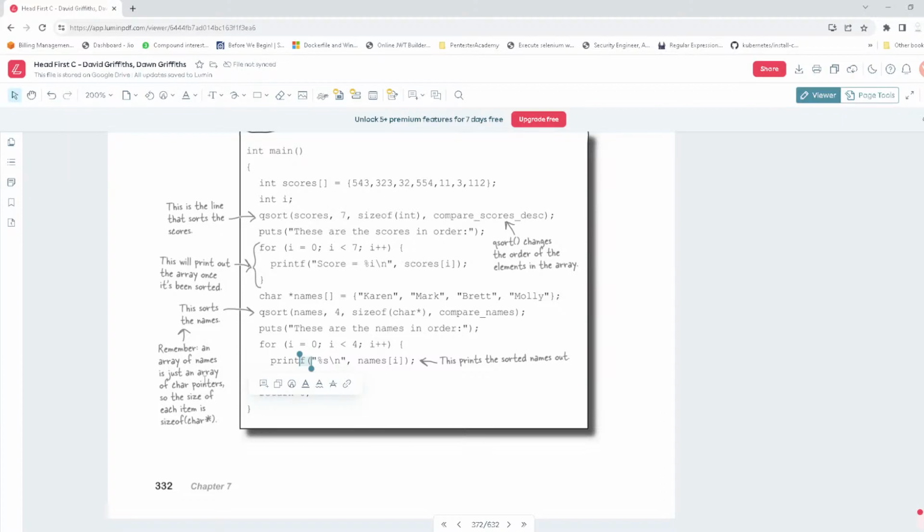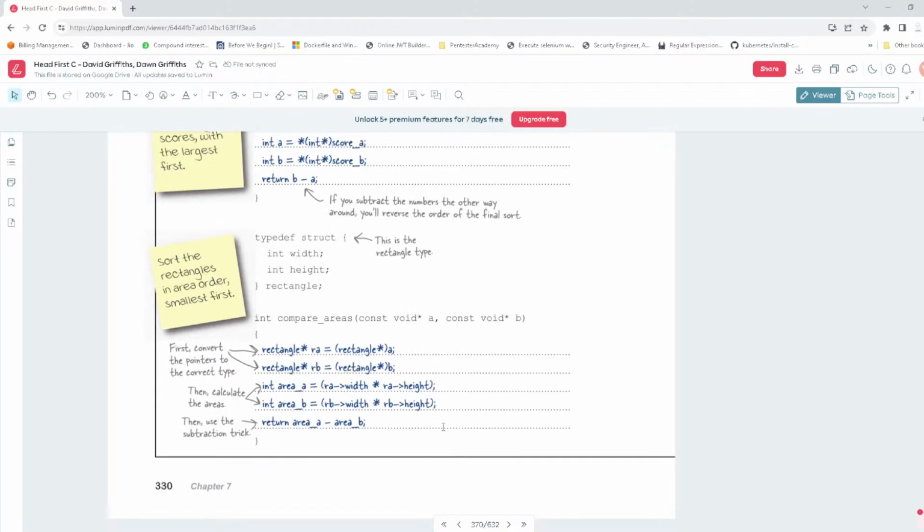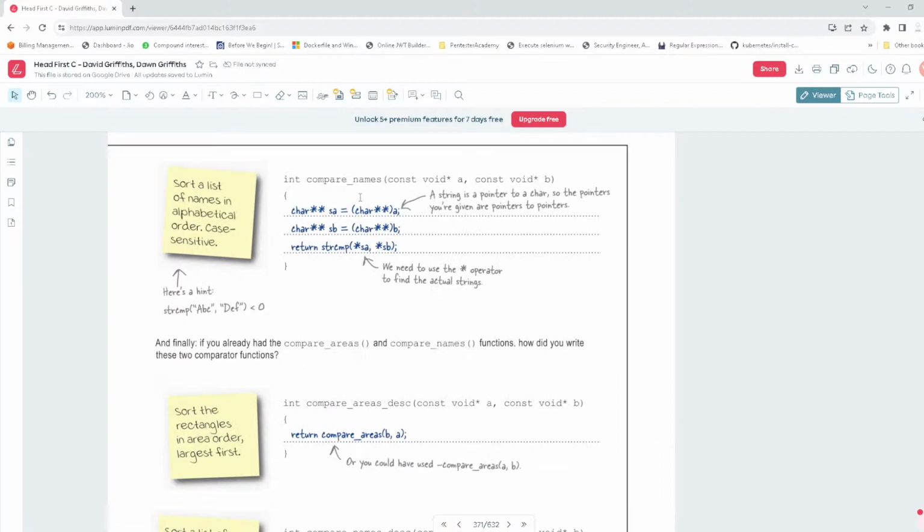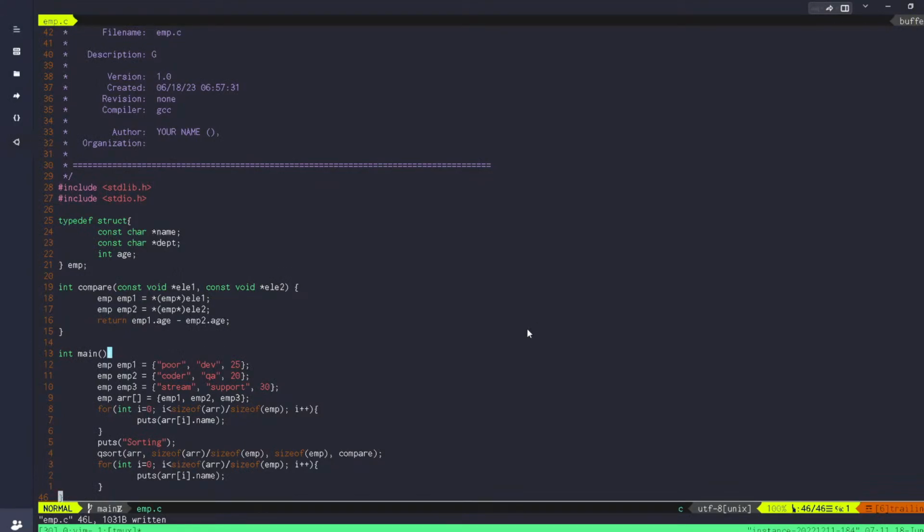Remember, an array of names is just an array of pointers. So compare names, where is this compare names function? Here it is. Oh, I saw it somewhere. Compare names. So what they are doing is, a string is a pointer to a character, so the pointers you are given are pointers to pointers. Okay. So what they have done is compare names. So there is a string comparison. This is a bit tedious to understand. Well, let's try to implement it, only then can we understand.